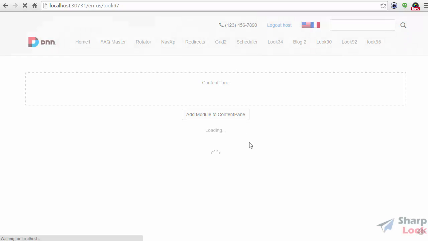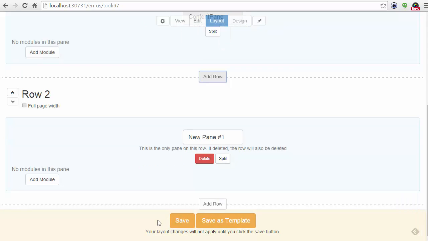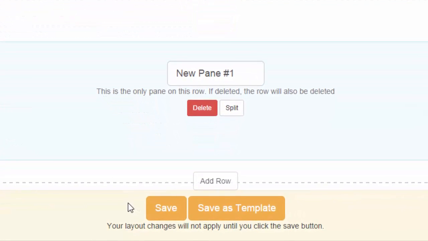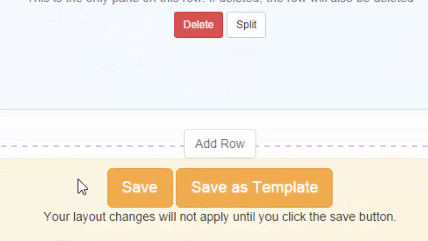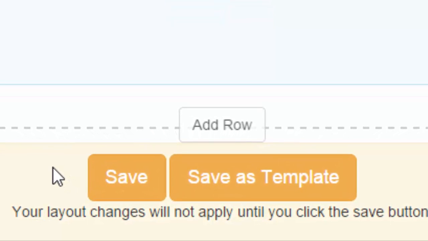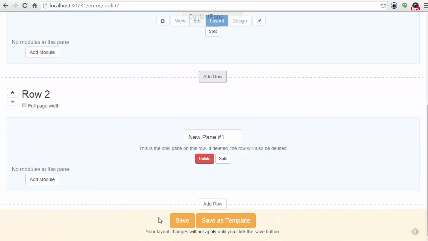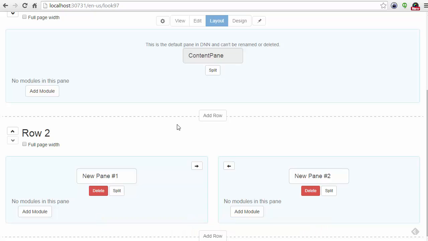The other thing that I want to show you is that you can save the template, the layout and the design options per page, or as a template. Normally in DNN, skins are a template. You can reuse them between several pages. In Sharplook, by default, the settings are per page and are saved in the database. So all this layout that we've created here will be saved. When I click save, it will be saved in the database. There is no file on disk.